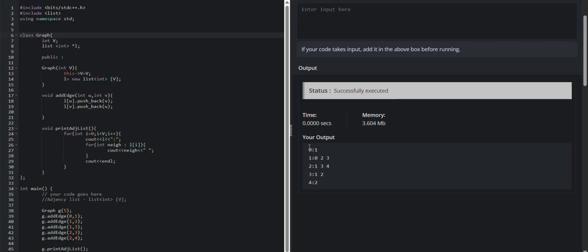What this shows is that we have node 0, which has an edge with 1, that is, it has only one neighbor, 1. Node 1 has 3 neighbors: 0, 2, 3. Node 2 has 3 neighbors: 1, 3, 4. Node 3 has 2 neighbors, 1 and 2. Node 4 has 1 neighbor, 2.